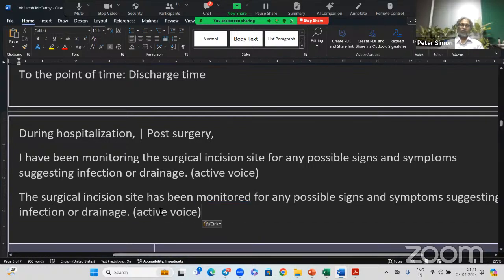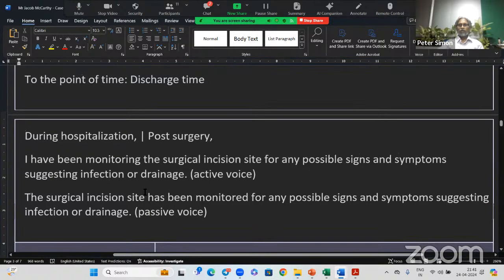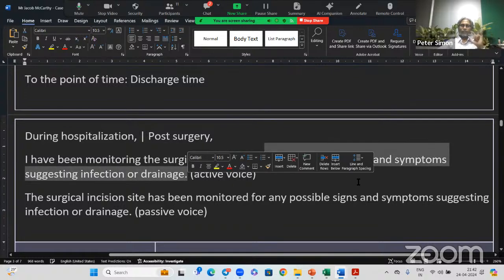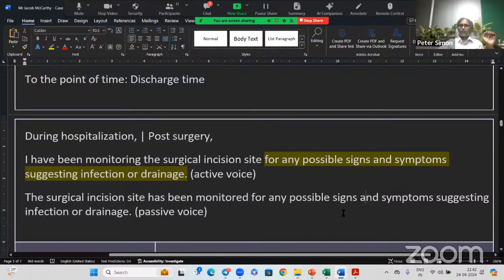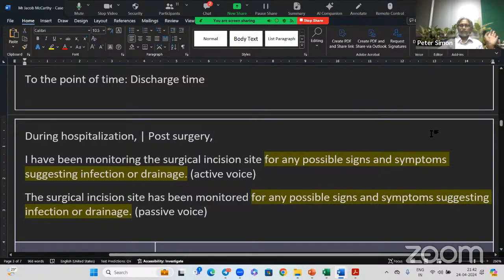Okay, this is passive voice. Now what is the difference between active voice and passive voice? Let us see very clearly here. Now this one is same. This is same. Okay, there is no difference in this. There is no difference in this.